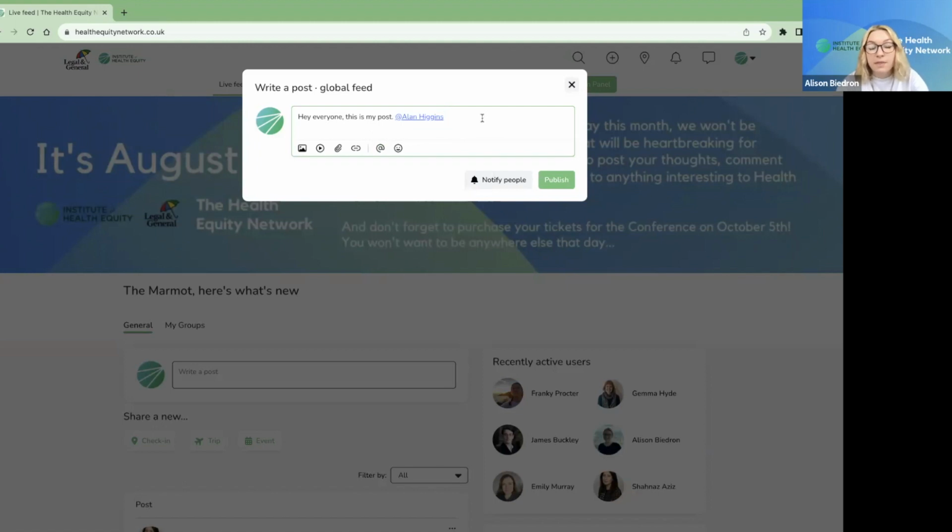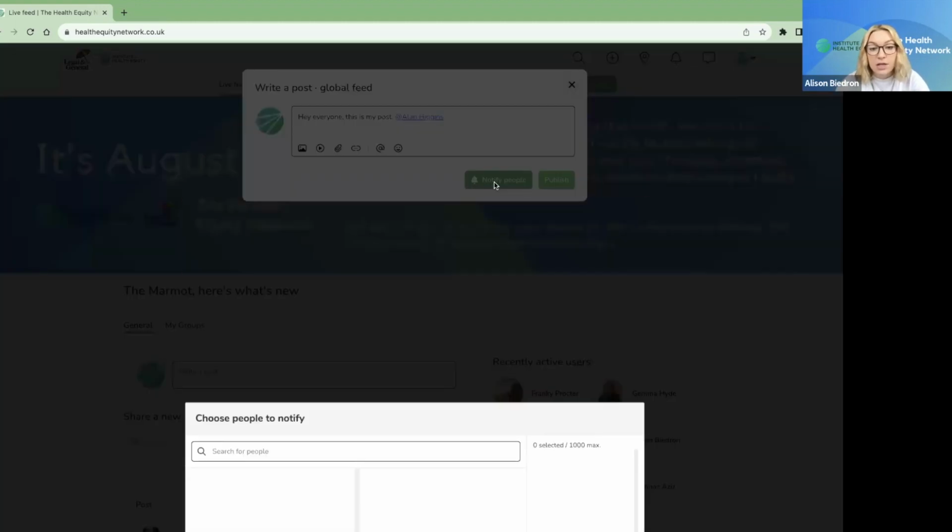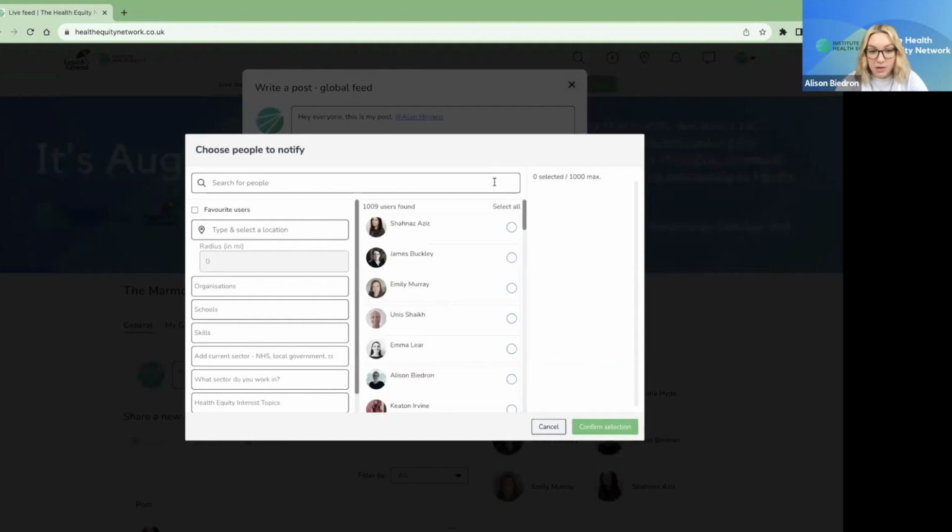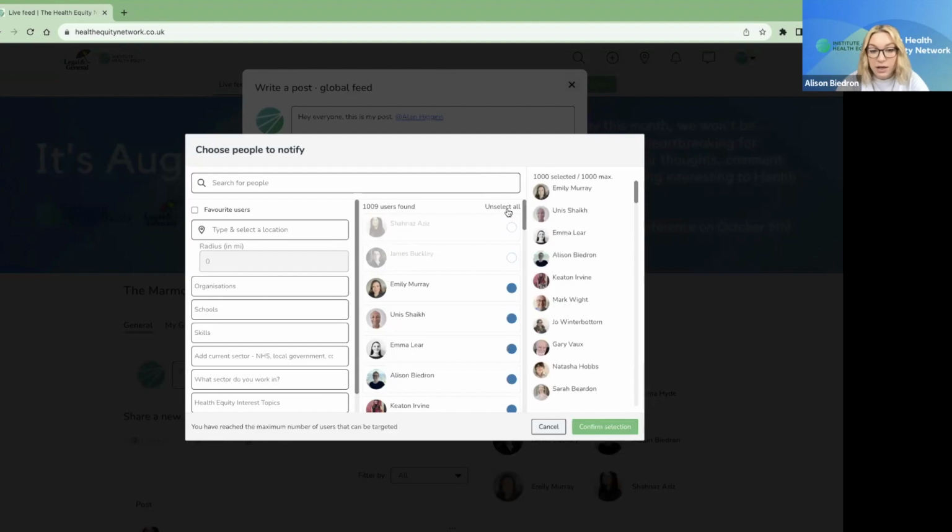The other way that you can notify people that you are making a post in the live feed is this notify people button down below. So when you click this button, it brings up this window. And the fastest way to notify everyone on the network that you're making a post in the live feed is to click this button here, select all. So when you click that, everyone who's been selected will get an email notification if they've turned those on that you've made a post.